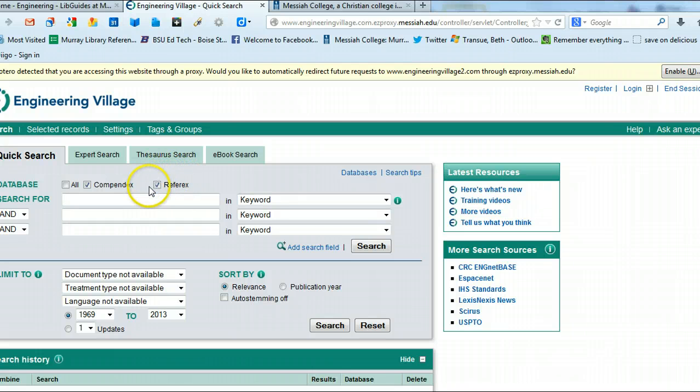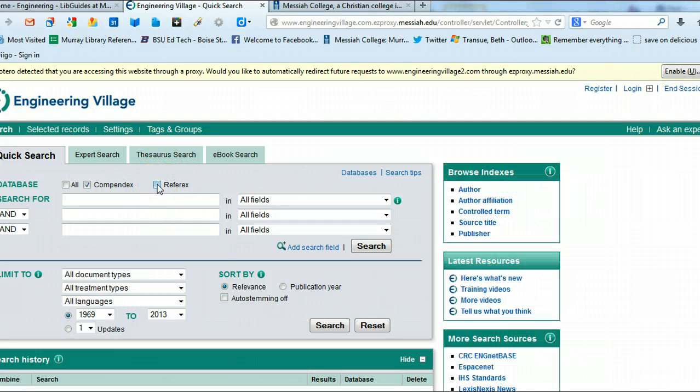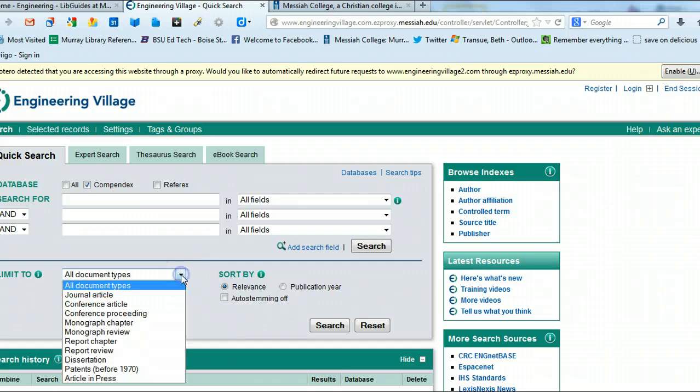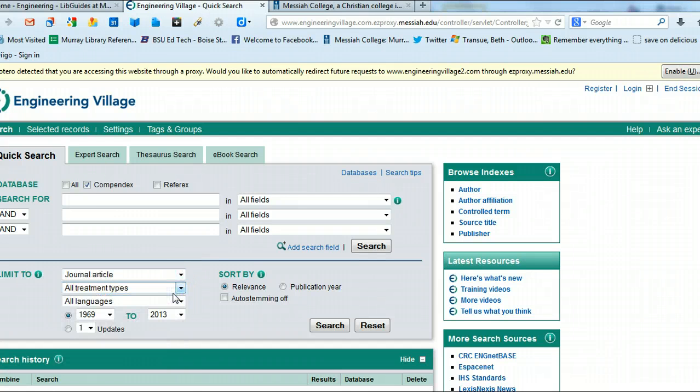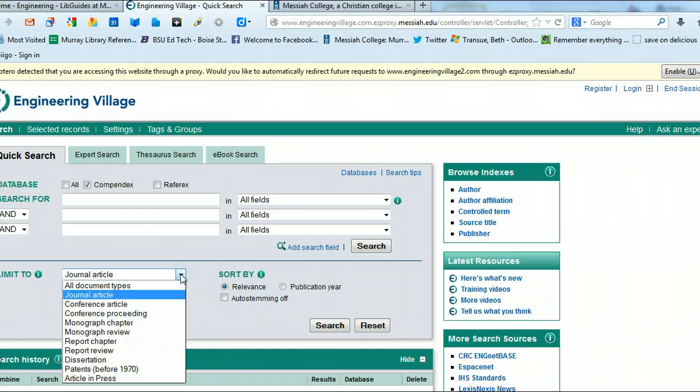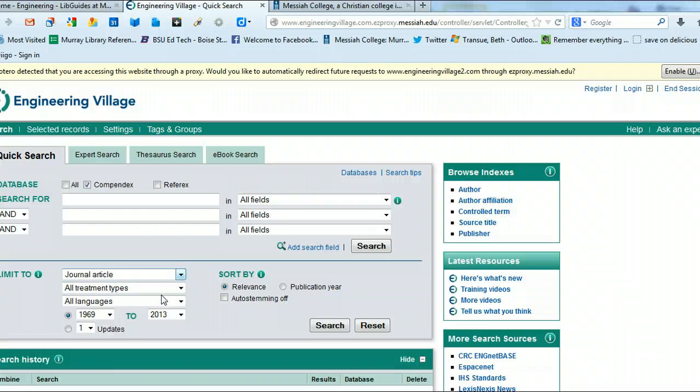So to do a very basic search, I'm first going to uncheck the Referex so that all I'm doing is searching the Compendex, or that big index of engineering literature. I'm also going to limit my search to just journal articles. If you remember from class, we can't really get many of these other types of documents, such as patents or dissertations or conference proceedings. So it's best to just limit this to journal articles, which we can get for you, either through our databases or through interlibrary loan.